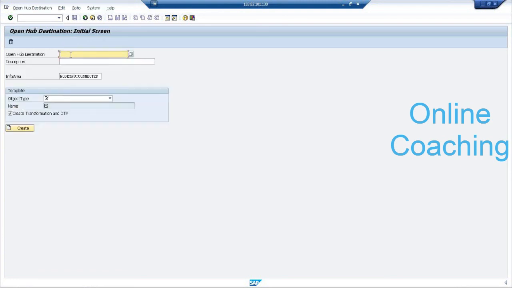Then it is going to ask you for the technical name of your Open Hub Destination. OHD_7AM. Whatever name you give, it will take it as the file name. So please remember this. Then enter the description, OHD for 7 AM class. Then where is your InfoArea? I need to select my InfoArea. So click on this. I'm not sure where my InfoArea is.